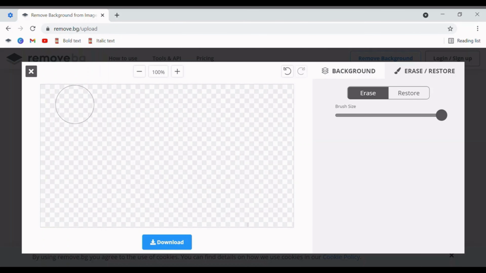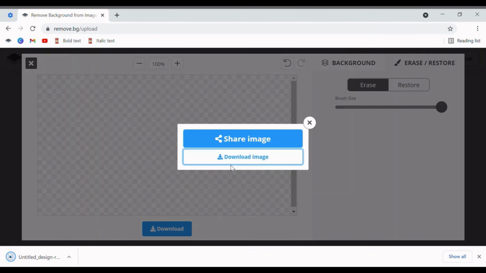So after you erase each and every honeycomb pattern, now it's time for you to download this image with checkerboard pattern. After you download this image, again you will find a notification that your image has been successfully downloaded. So let's move on to the third and last step of creating your invisible background.